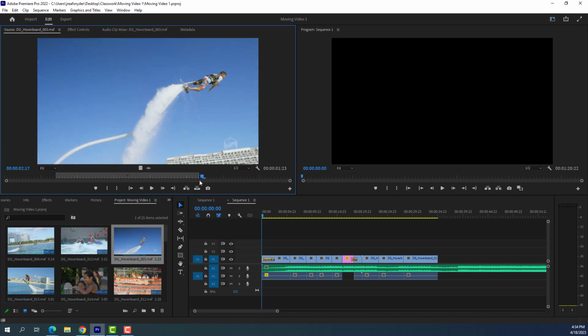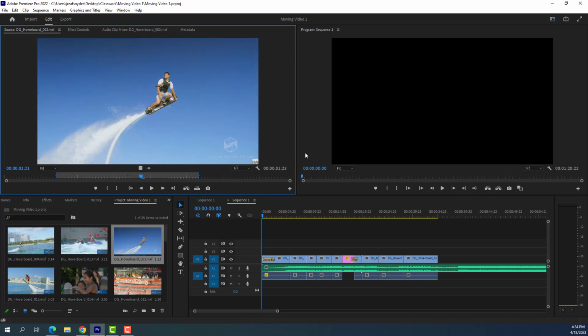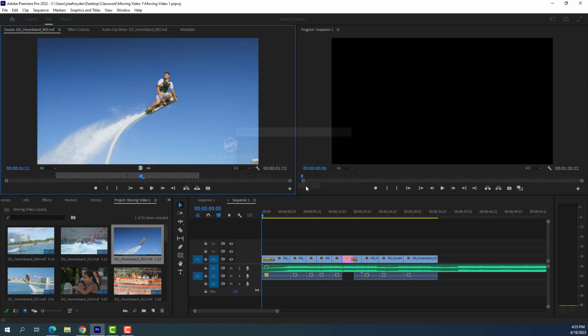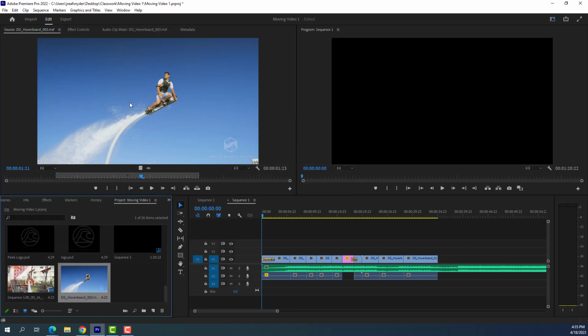So what I can do is, on either my preview window or my program window, I can get a still by clicking on this little image right here. It says export frame. So I click on that, and the important thing is that you want to click here that says import into project. And I'll probably just do a JPEG, save some space. So import into project, hit OK. That puts that in here as a JPEG.